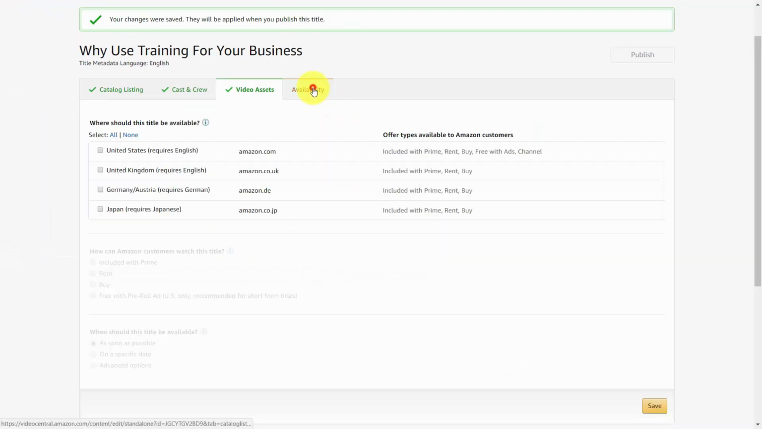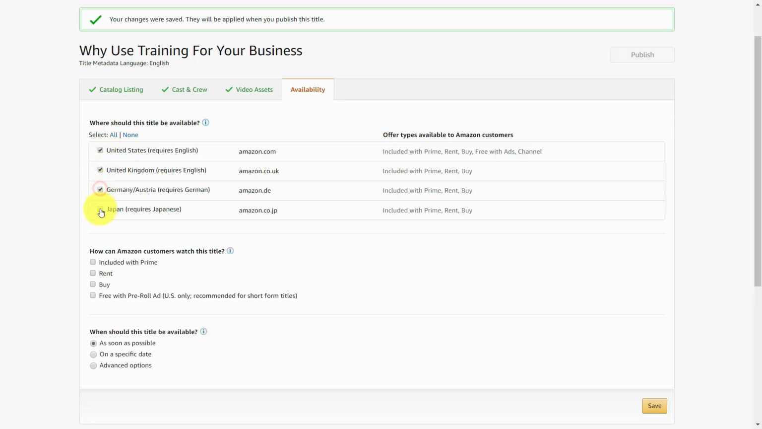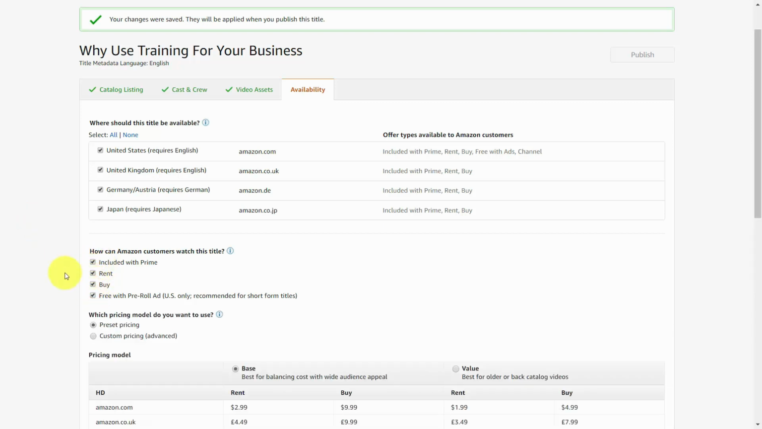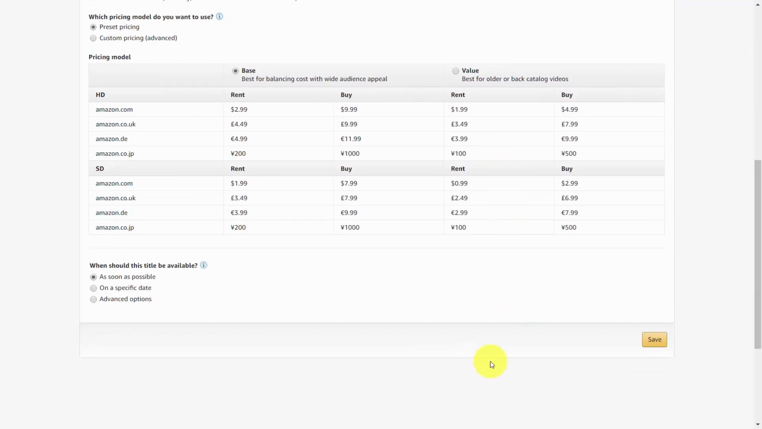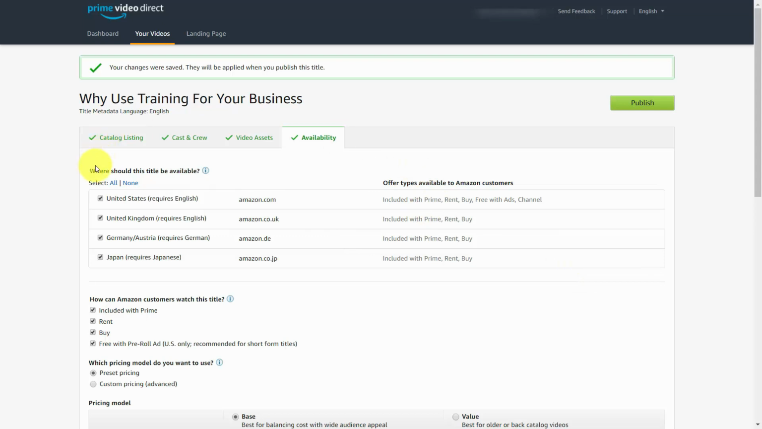We'll now go to the Availability tab and choose where we want the content to be made available. We'll click all of the applicable places where we want it to be available. We'll determine how we want it to be streamed, and once we've done all that, we'll click Save. Once you have uploaded and completed all of your titles, you will be ready to publish your video for viewing on Amazon Video Direct.